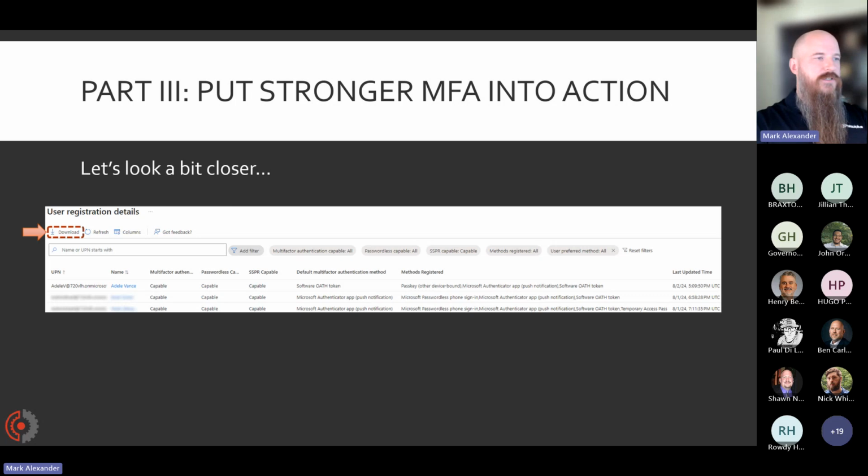This gives you the option to download, put it in Excel, so you can do your pivots and figure out who's left out, who has what. It calls out the specific ways in which they have the specific registration options that they have added to their identity. A couple of them I've highlighted here.